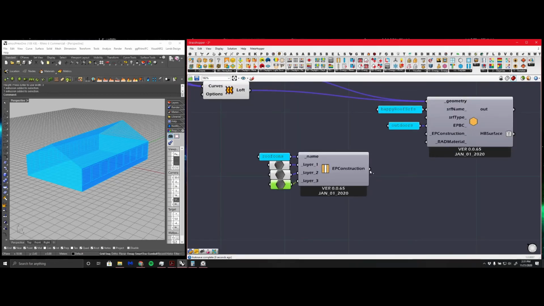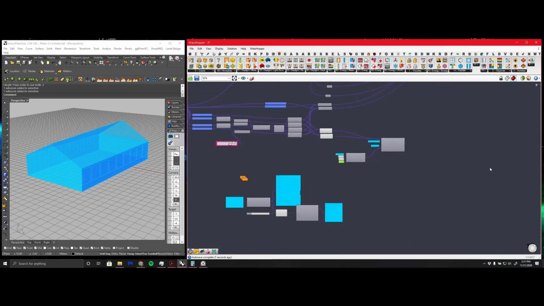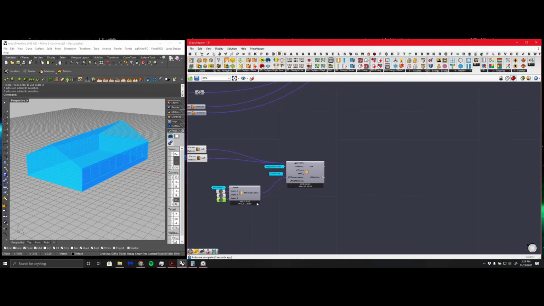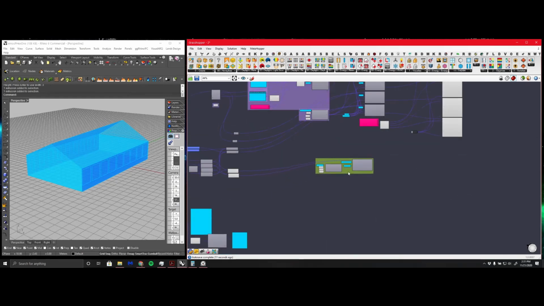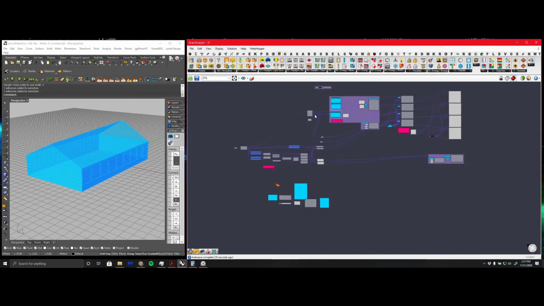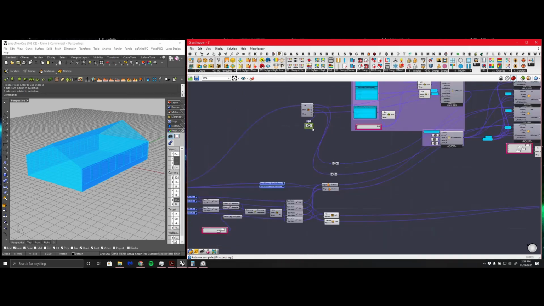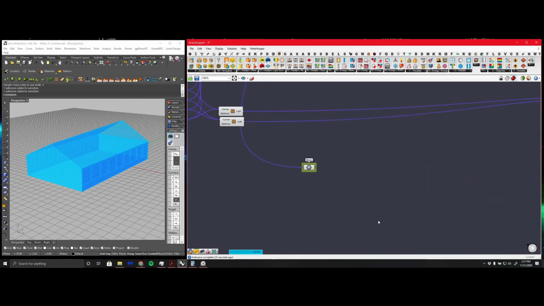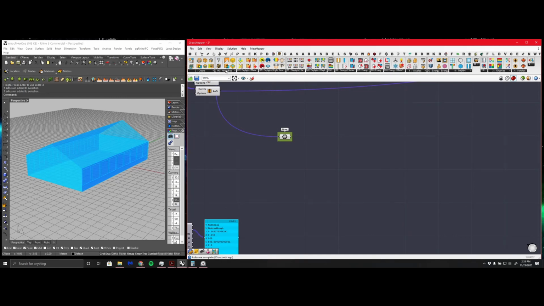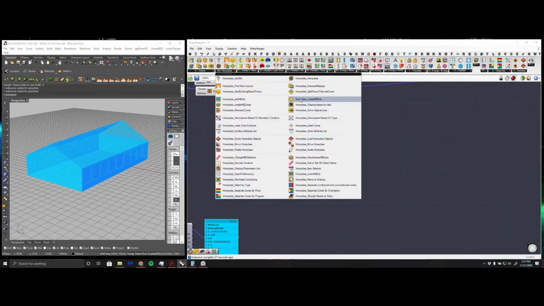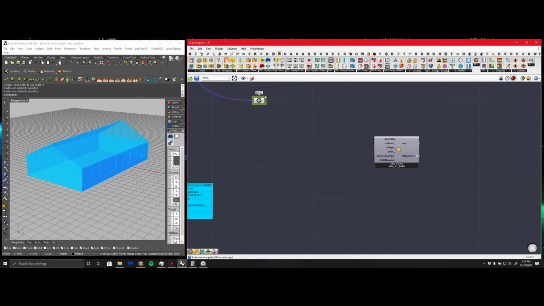Okay, cool. So we have our EP construction for the roof surfaces. We have our, let's go ahead and group this. Group, zoom out, drag this over here. We don't want glazing on those. Now we just have our floor to do. So let's just drag that down to our factory real quick. Grab another honeybee, create surfaces, put our geom into it.